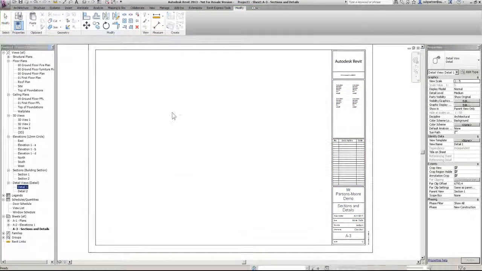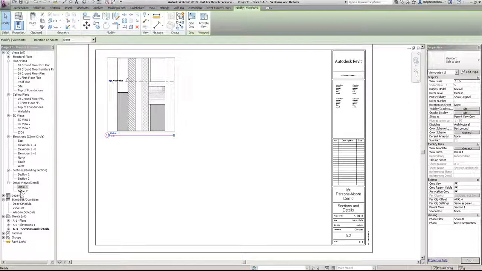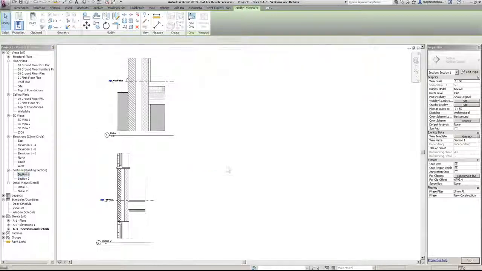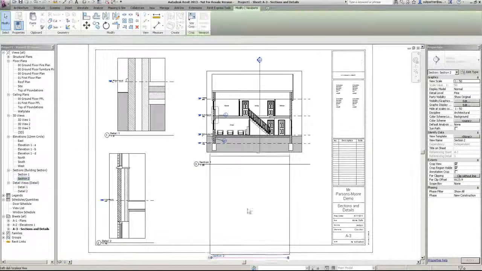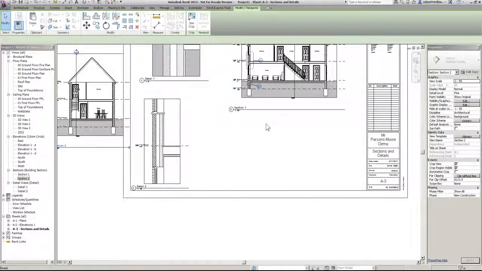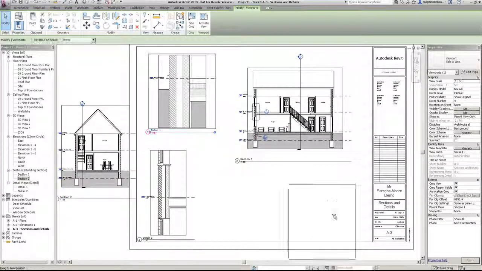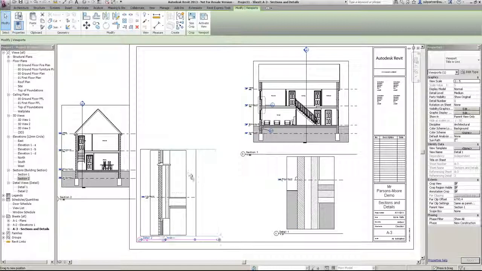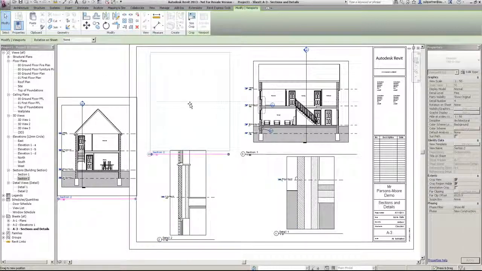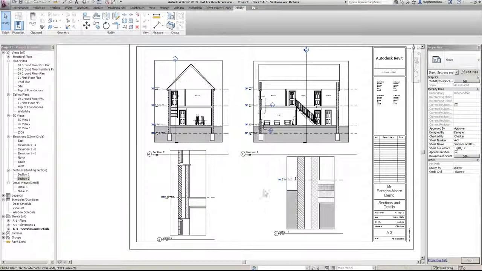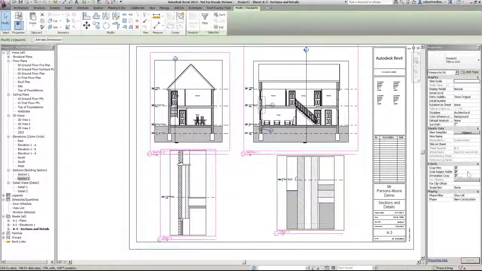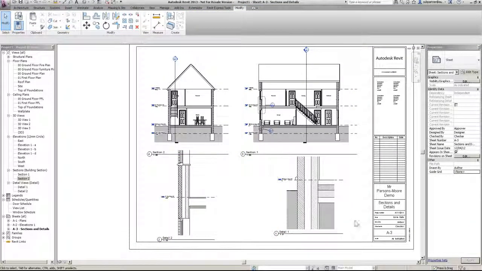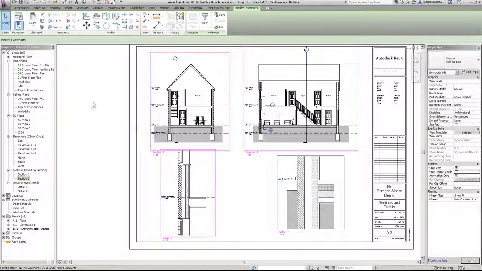I'm just going to drag on section 1. Oh no, sorry, that's detail 1. Detail 2. Section 1. And section 2. I'm just going to reconfigure this onto the sheet a little bit to make it fit a little nicer. Obviously I'd play around with that a lot more. What I'm now going to do is highlight those and turn off again the crop region around the buildings there, like that.